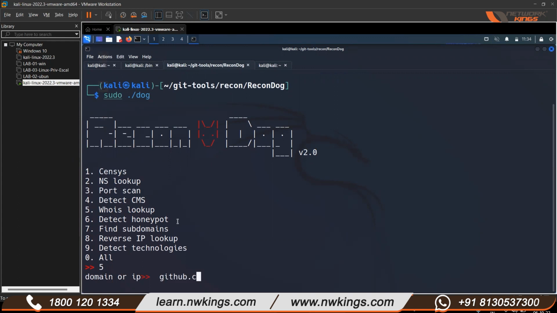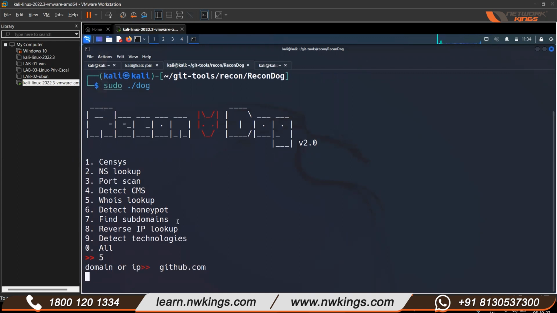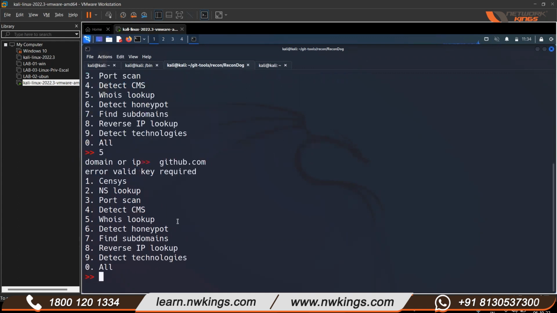GitHub.com, and I'm going to press enter. So right now it will be trying to get all the information related to the whois lookup. Okay, right now I'm getting an error over here. I don't know why. I told you this is a beginner friendly tool which gives you an idea how to run certain tools and what information gathering is in a beginner format.